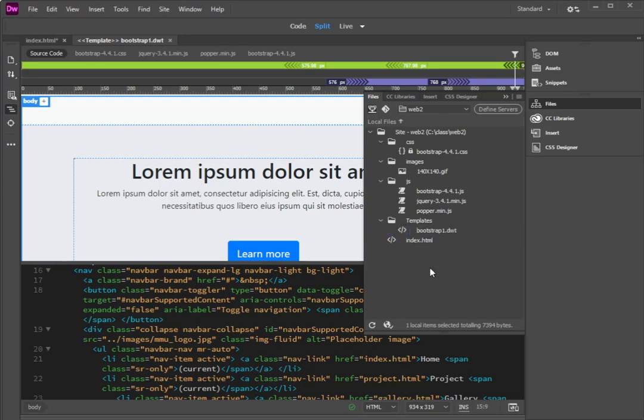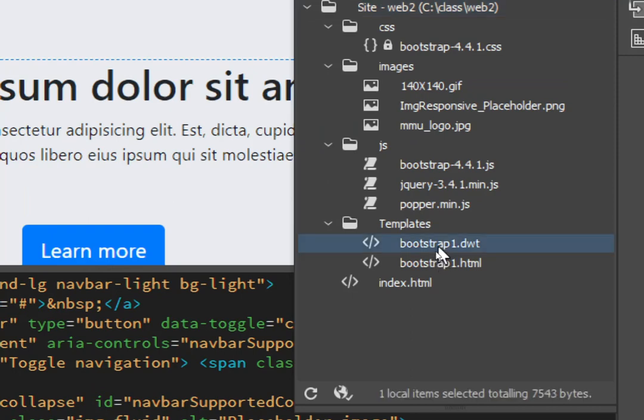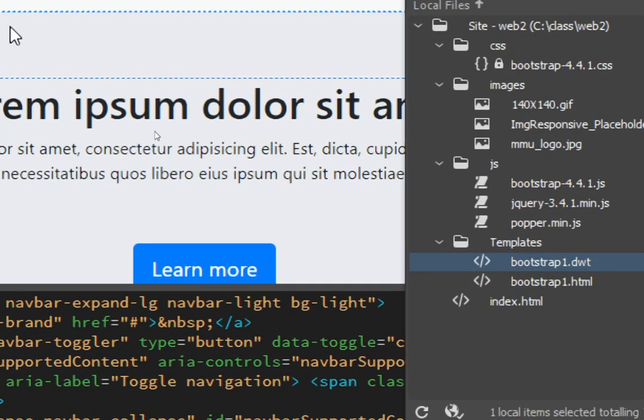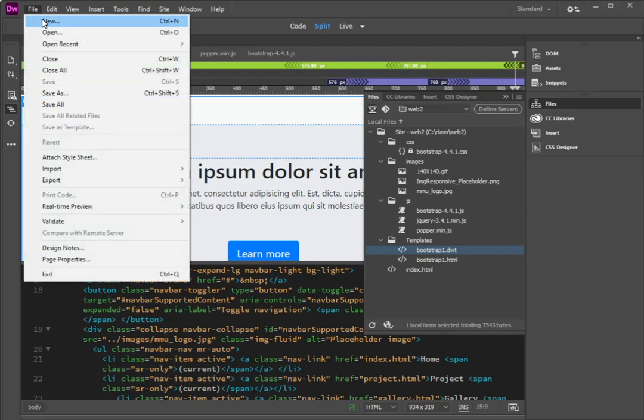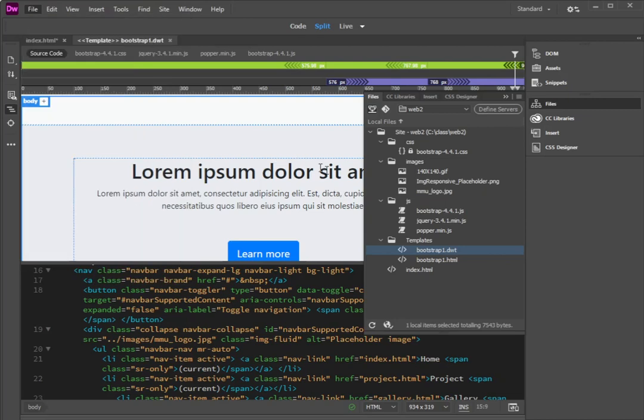Okay, so if you check my file, here I have DWT and I also have HTML. Whenever you want to add something, you must be in HTML. Whenever you want to update all the other files, you can use DWT. Okay, now we want to create the other files. File, new. We already have one index already created.